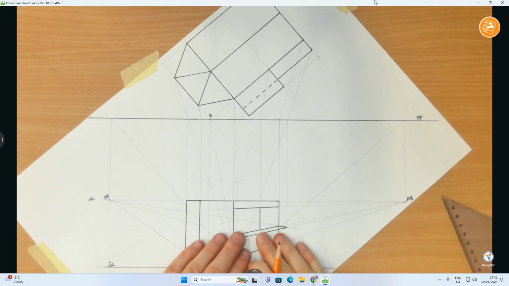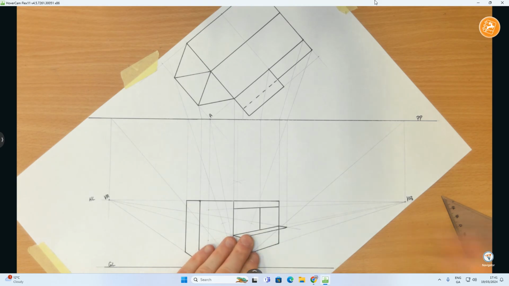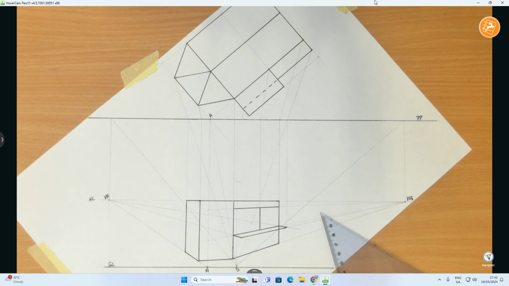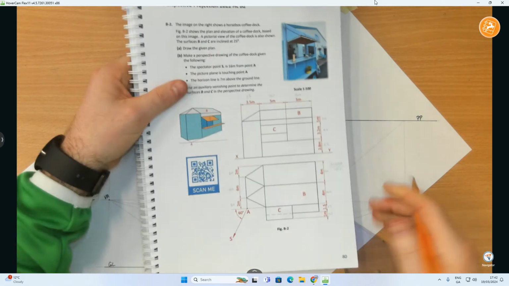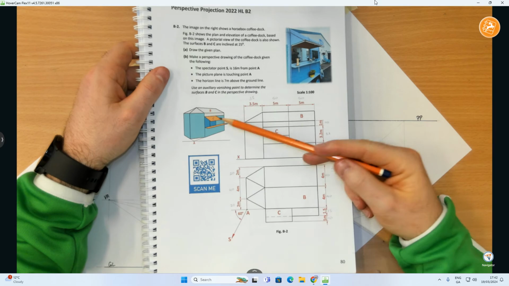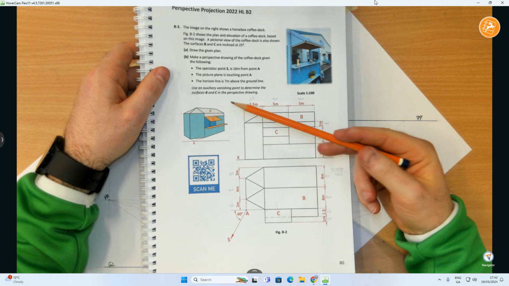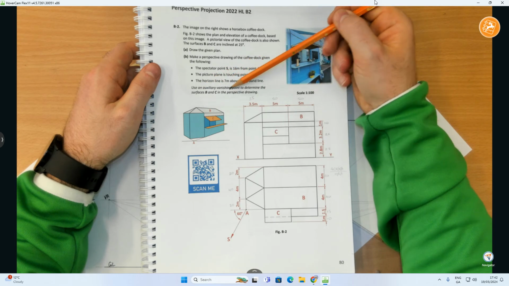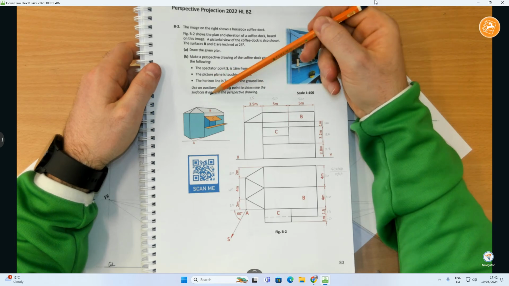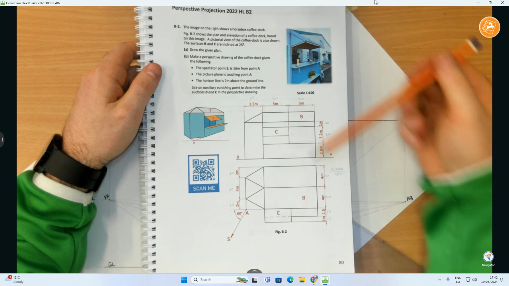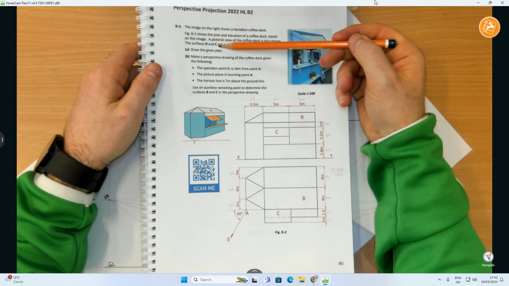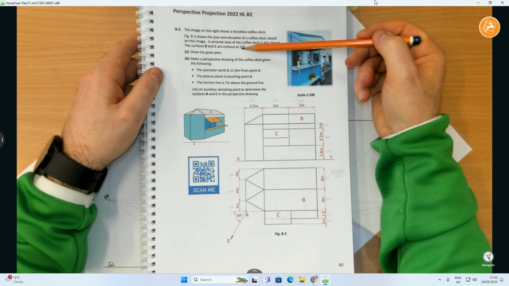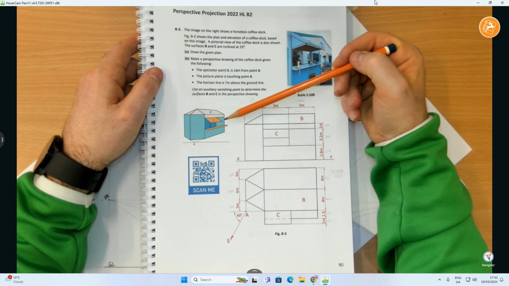Okay, so we've kind of got that little mantle or the little table there at the edge of it. Now what we have to focus on is the top part. So I have to focus on the canopy C and the top part B as well. So how are we going to do that? It tells us specifically use an auxiliary vanishing point to determine the surfaces B and C in the perspective drawing. And they already tell us as well the surfaces B and C have an inclination of 25 degrees. So they're angled at 25 degrees.